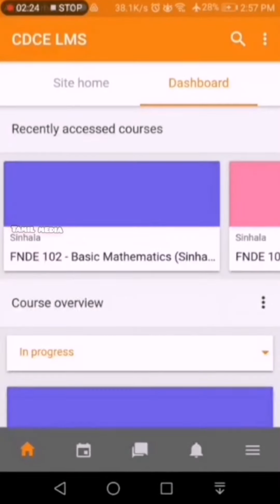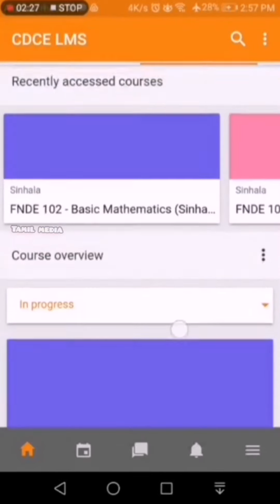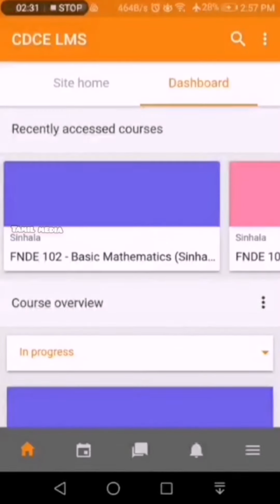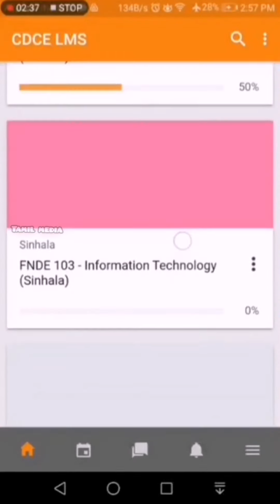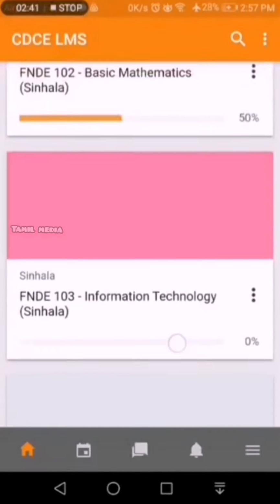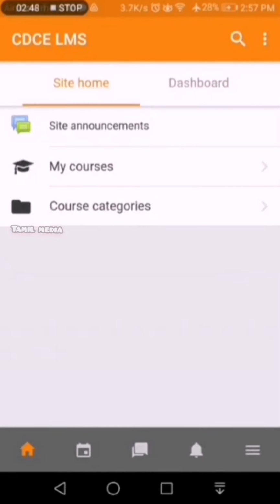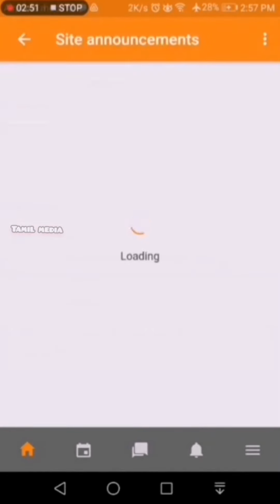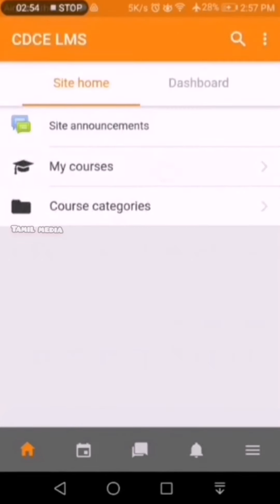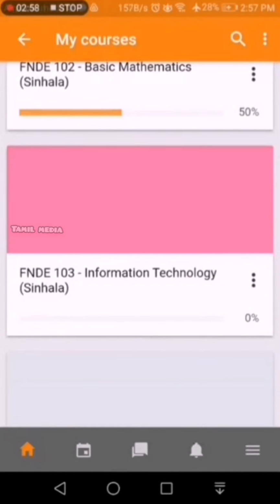Now your dashboard is loaded. You can see all your registered examination subjects which are activated at this moment here. And also you can click on Site Home to view the same. To view the site announcement, you can click here. Otherwise, go into My Courses and select your preferred subject to download. I'm going to click on FNB 103.